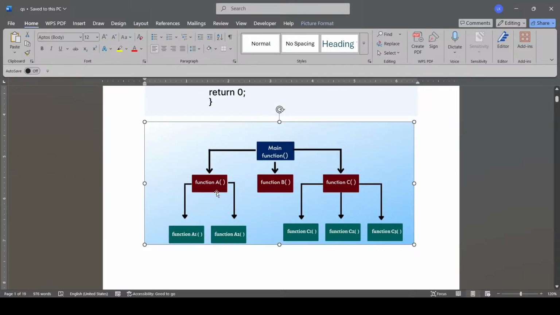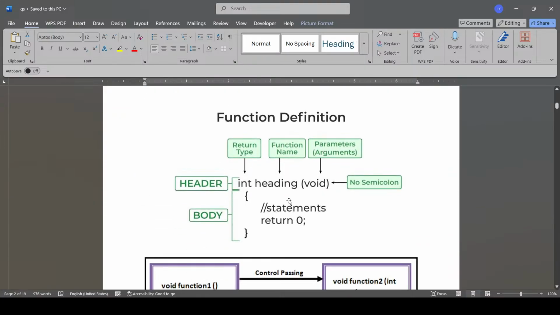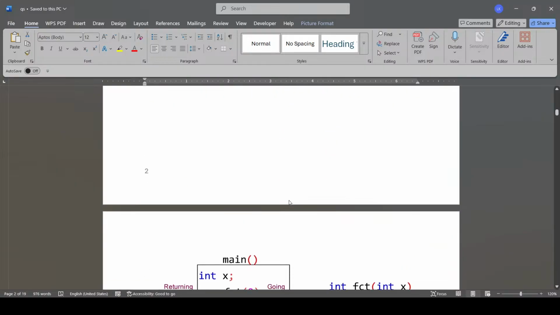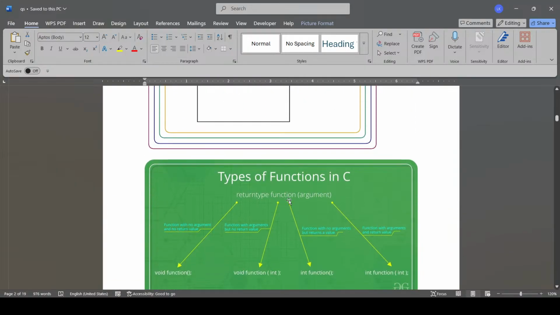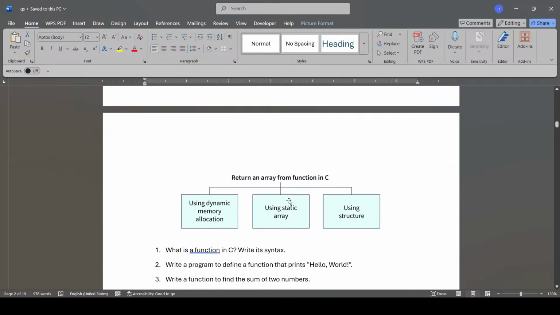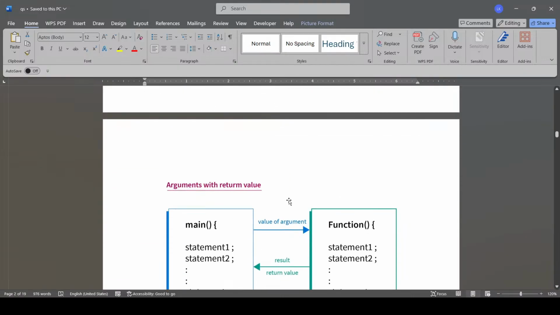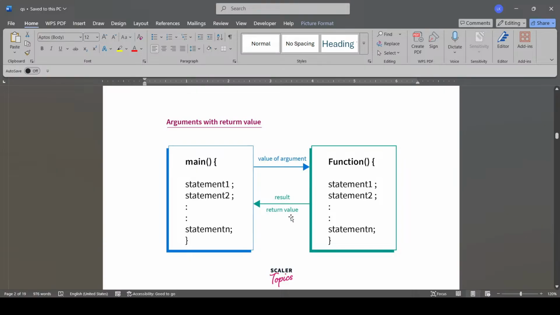So that is the meaning of function: to divide the entire program into multiple segments, multiple parts, and write the program and manage it. All those divided parts are called functions. Now how to write a function? There are different segments, different parts of a function. First we have to write the prototype, the name of the function.